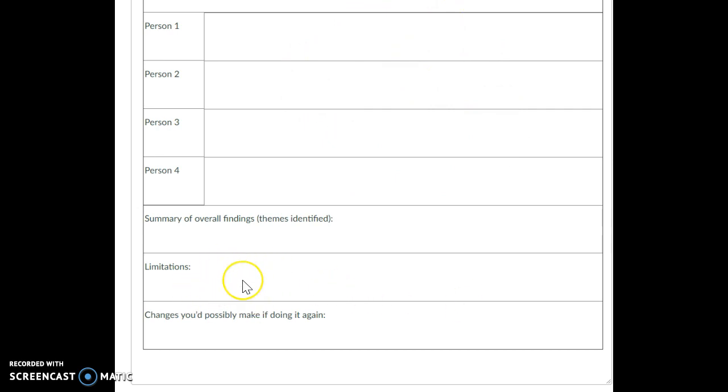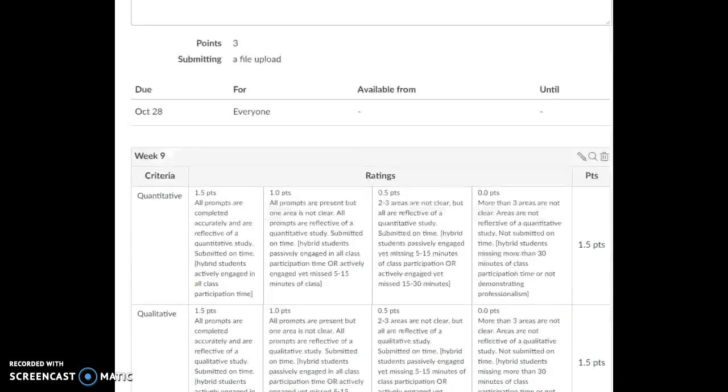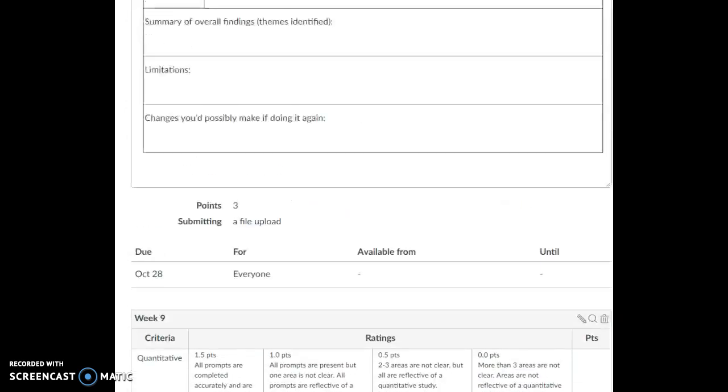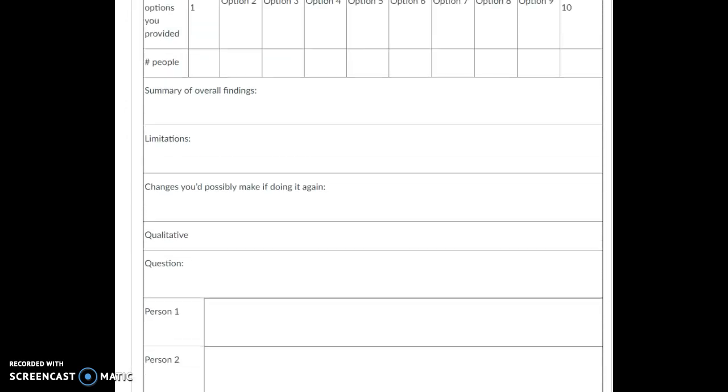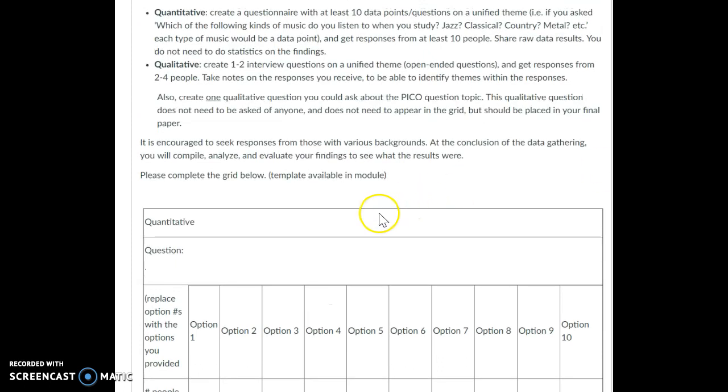Again, you can put the limitations, such as did some people kind of veer off and not really understand the question you were asking? Maybe there could have been a different wording, and that also goes into the changes you'd possibly make if you do it again. So you just need to submit this grid filled out. If you look at the bottom, there's the information done in the rubric to kind of tell you what and where you need to make sure you have addressed to get your points. So you can find a template in the module. Make sure you fill that out.